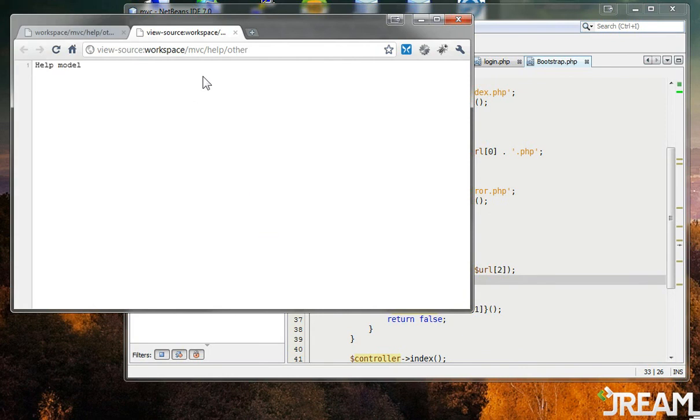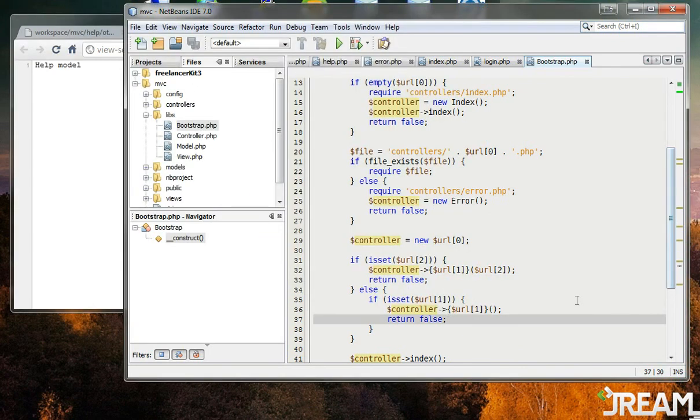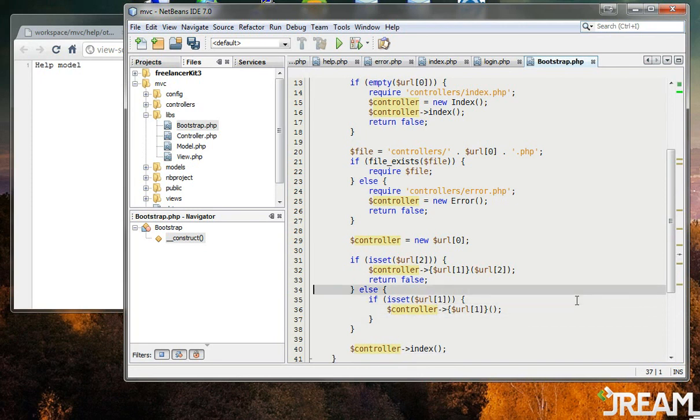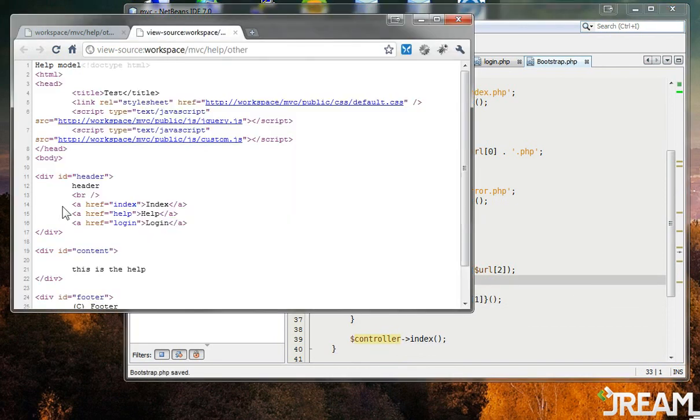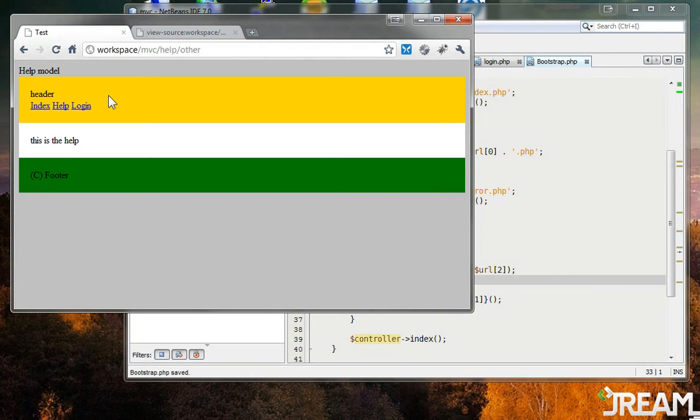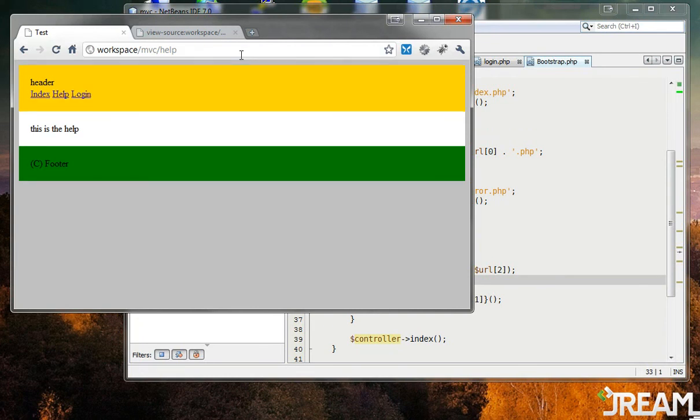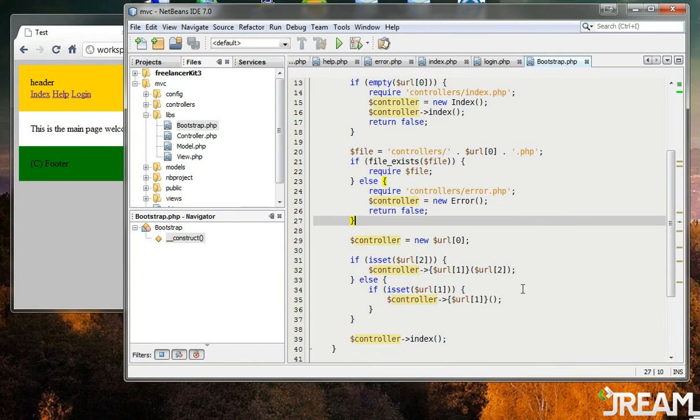View page source. What have I done? Is set URL 1. What happened if I did that? Okay, I've done some serious damage here. Help. Login. Index. And with none. Okay, that looks like it's working. The only issue I have is that this might be getting called every time.